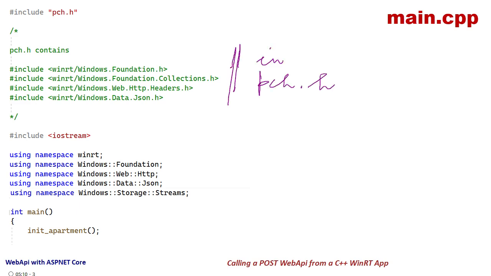These are the files that have been included through the pch.h precompiled header. These files that you are seeing here have been included through the pch.h precompiled header. And after that we have the well-known header for IOStream.